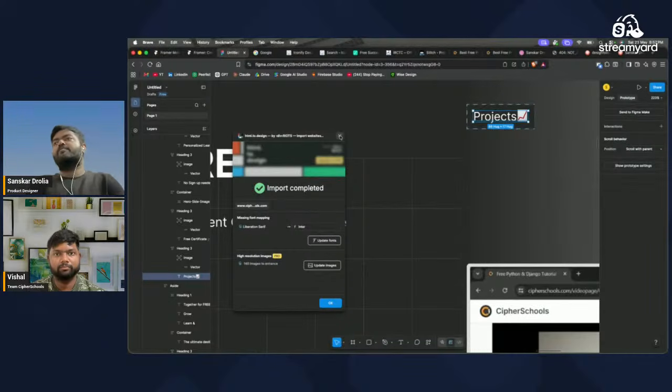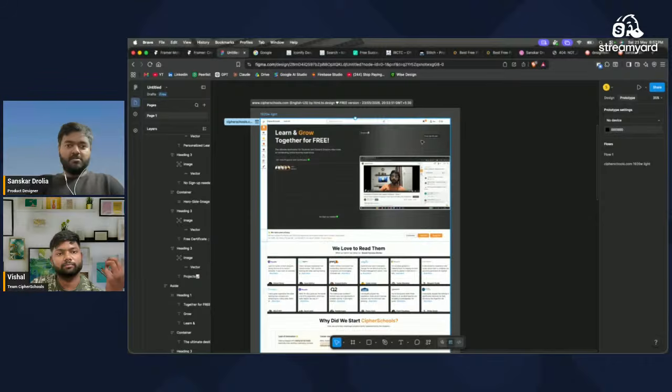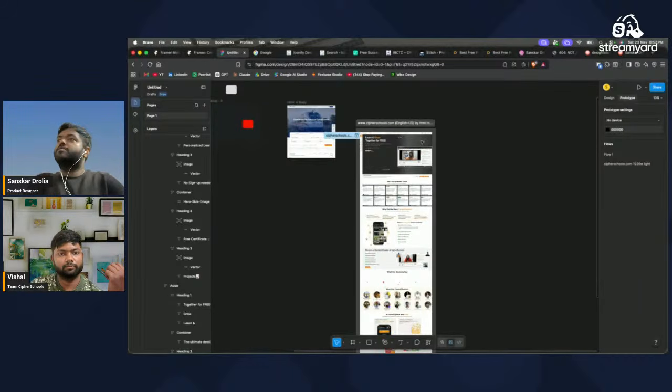If you have any inspiration and you want to get a good design out of it, don't copy it, but take inspiration. You can use HTML to design, and it will help you create a Figma-ready file. So this is a small bit about the Figma part, the AI part. There are a lot of tools which you can explore. And the important thing is it's quite difficult to cover everything in 1.5 to 2 hours.